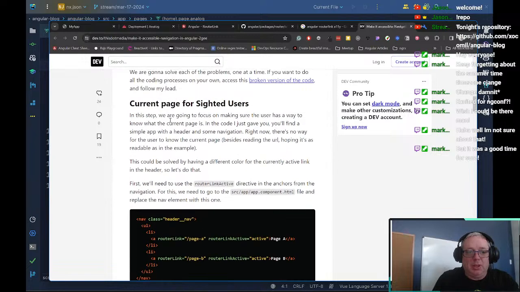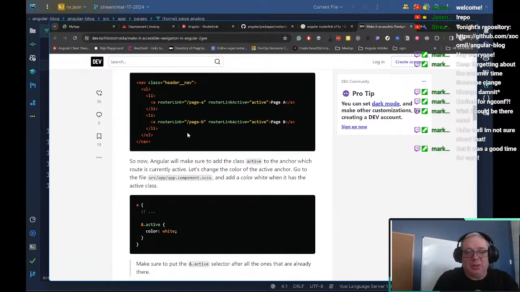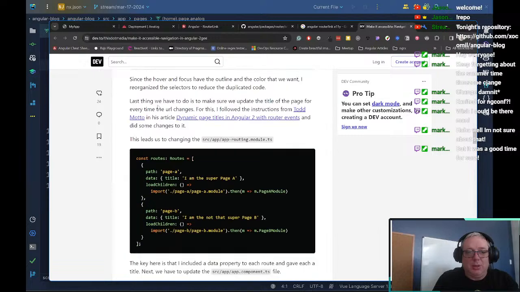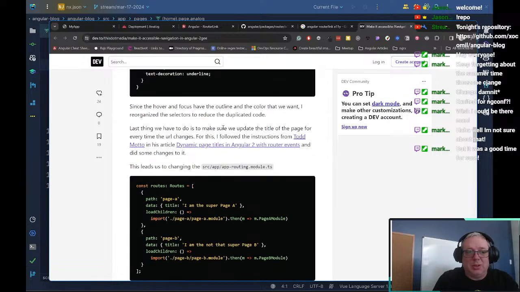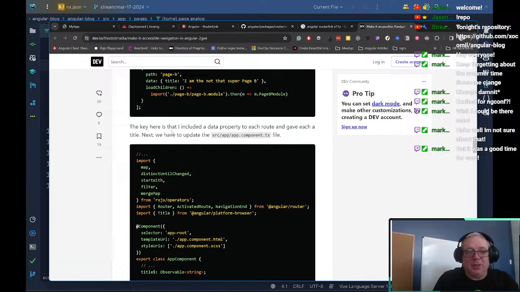So here, current page for sighted users. In the step, we're going to make sure, yeah. First, we'll need to use the router link active directive. Yep. Some changes to it. Dynamic page titles with Angular, did some changes to it. This isn't needed anymore. You can just add title to the routes now.